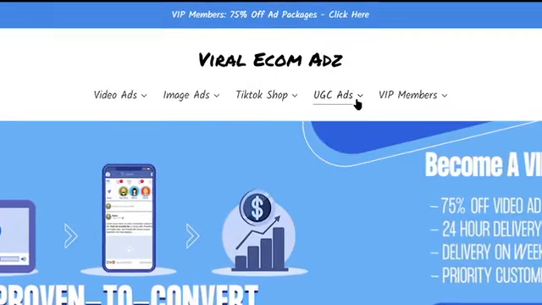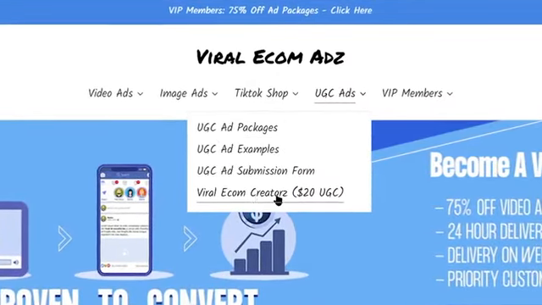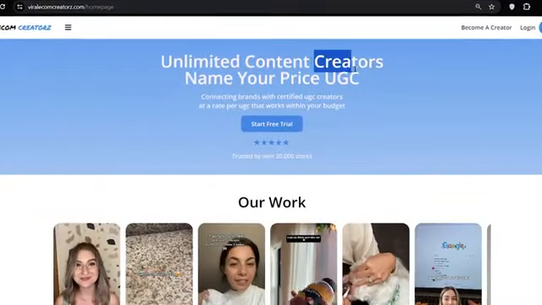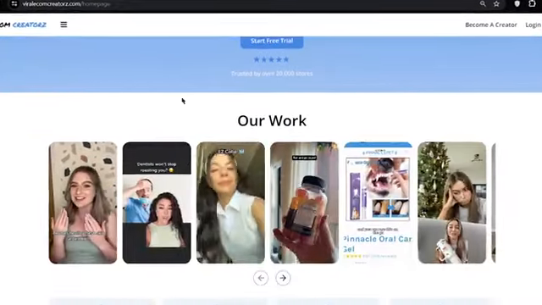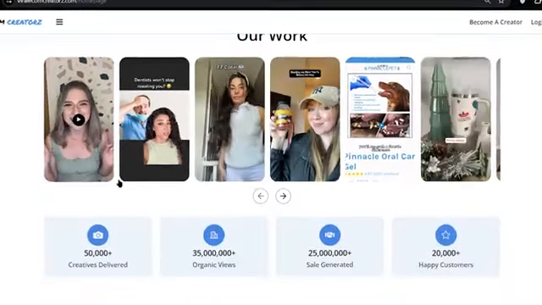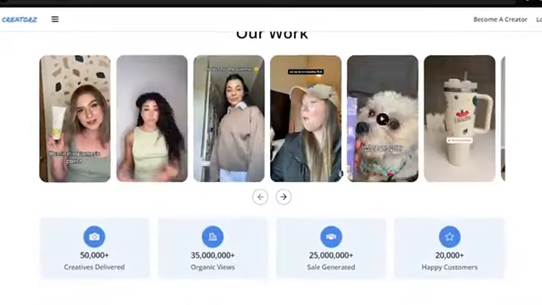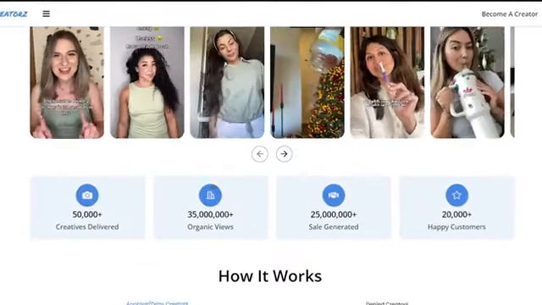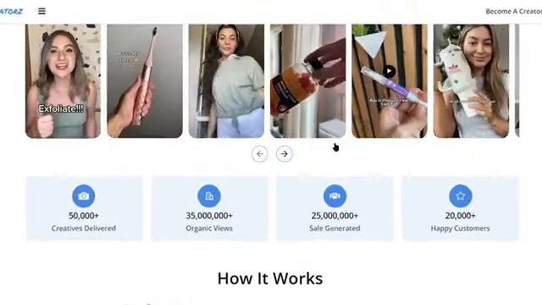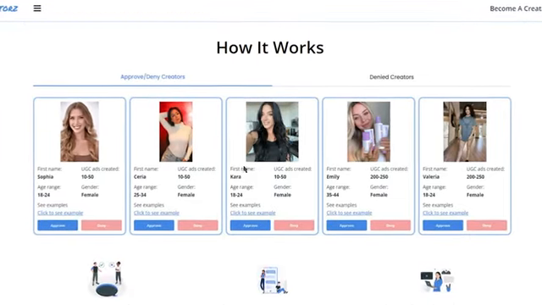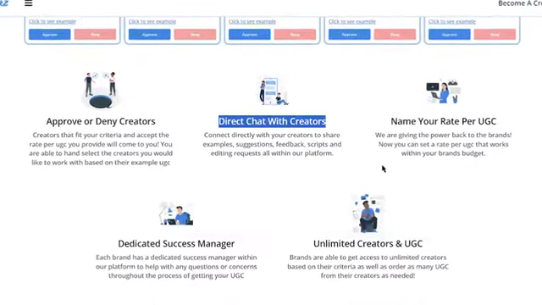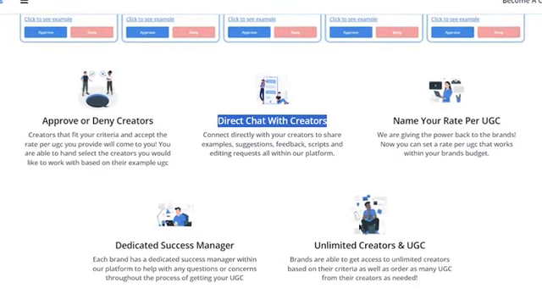Now, if you click the UGC ads option and select the Viral Ecom creators from there, you will see that VEA also provides you Viral Ecom creators platform, where you get to set your own rate per video that fits within your budget. You can see some of the previous work from here, and you can see the creatives delivered, organic views gained, and the sales generated using these UGC creatives. Now, the good thing is that you can communicate directly with creators through their software chat feature. There is no limit to the amount of creators you can get or the amount of UGC.